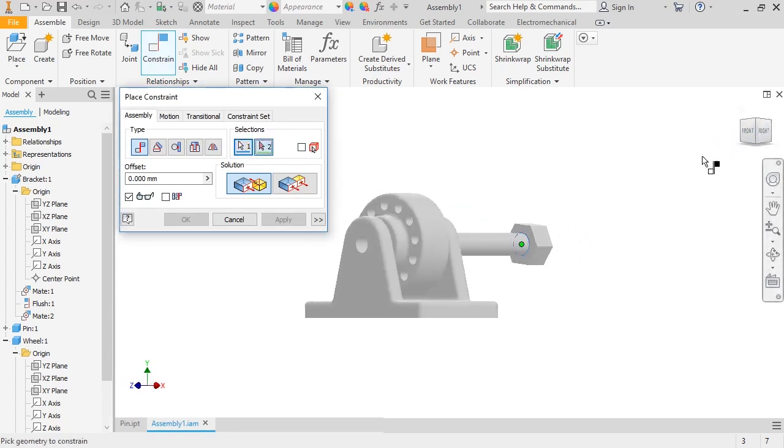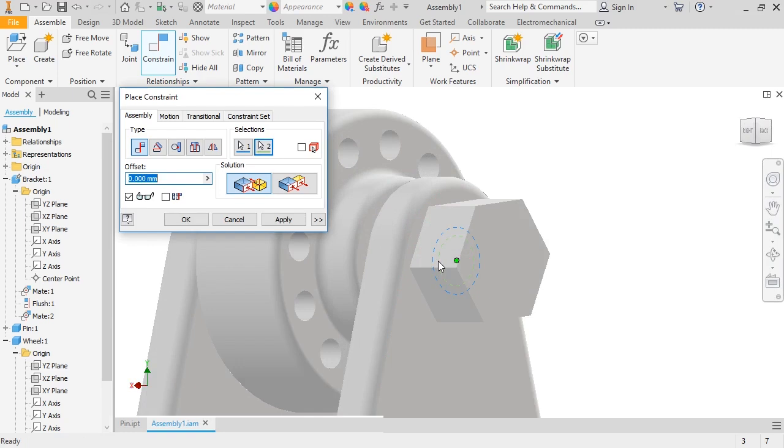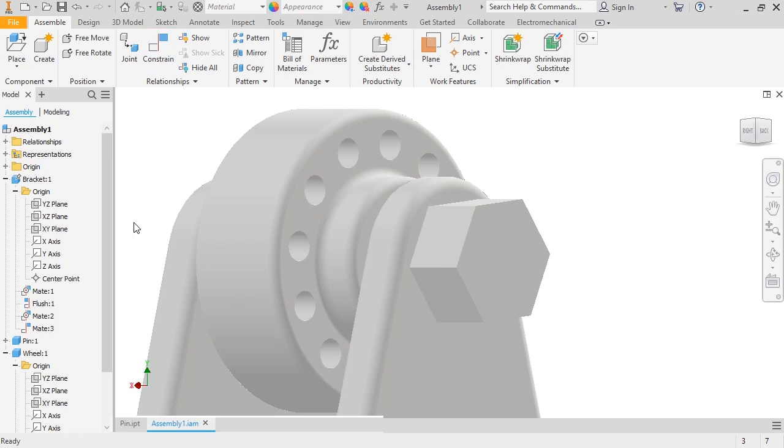For the first selection, I'll choose the circular edge on the pin where the bolt and cylinder meet. I'll then orbit the part so I can see the face on the bracket I want to mate it to, and click on the outer circular edge of the hole. The pin snaps into place, so I'll click OK to accept the constraint and close the window.